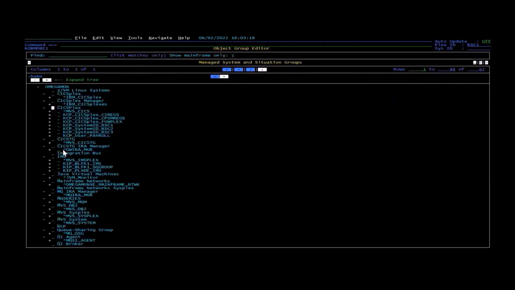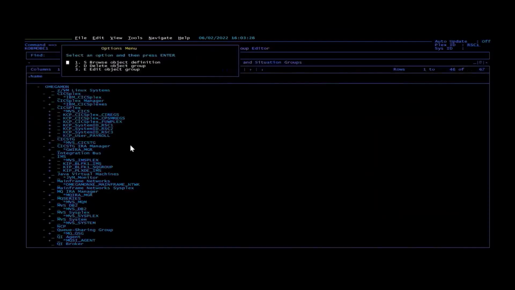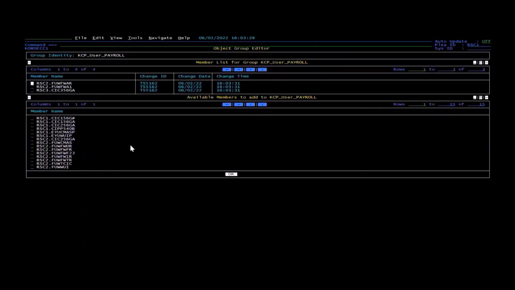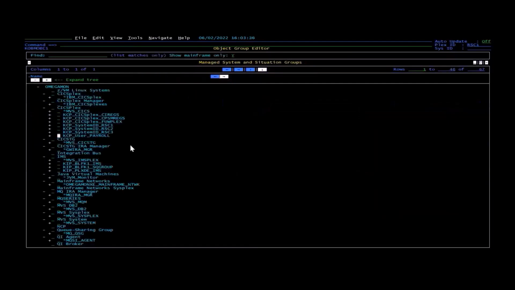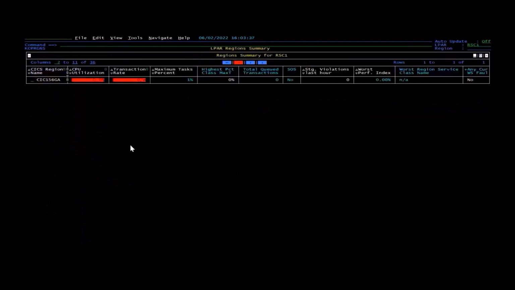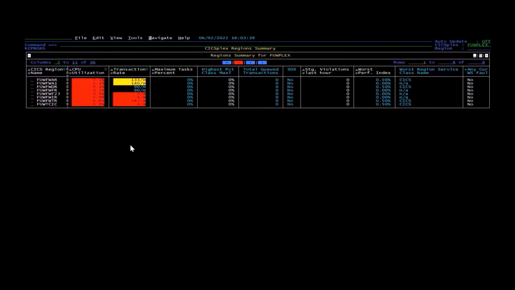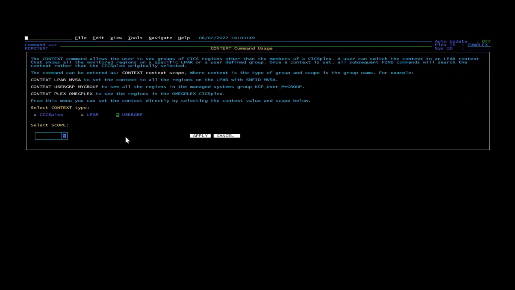By the way, when you hit PF3, you'll notice there's a new line called KCP user payroll. If I put a slash next to that, you can see I can edit it. So if I choose to add more regions or remove some of the regions I added earlier, I can do that as well. Now, what this will change is when I go back to my region summary screen and I go into context. If you remember from prior videos, it could take a few minutes for the registry to get refreshed. So let's do a T.R and then hit enter, and then suddenly you'll see the payroll.